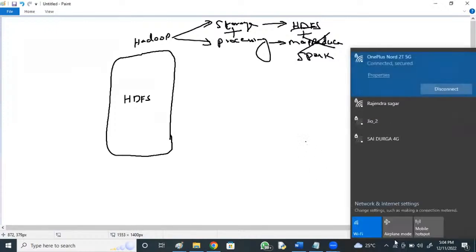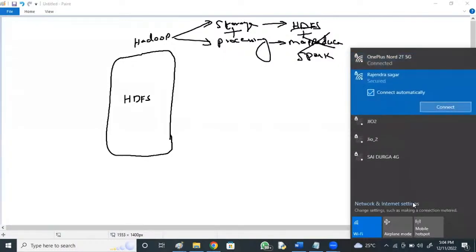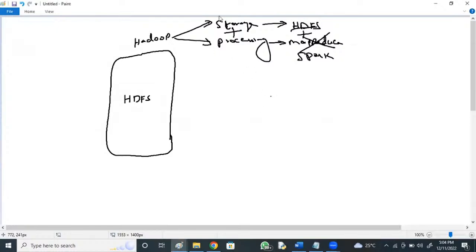Spark has got very high speed processing. Storage happens within the memory and processing also happens within the memory, because of which we get very high speed. Spark is implemented using code in multiple languages: Python, Scala, Java, and R language.